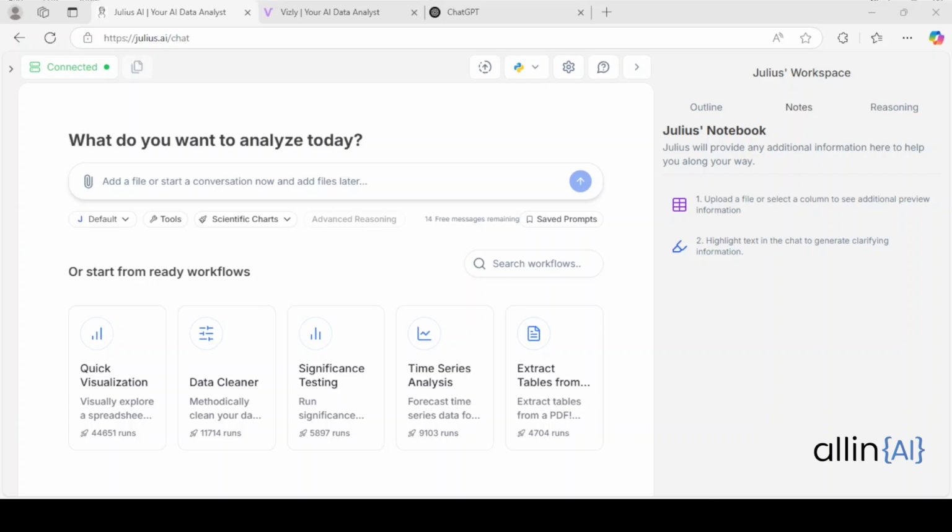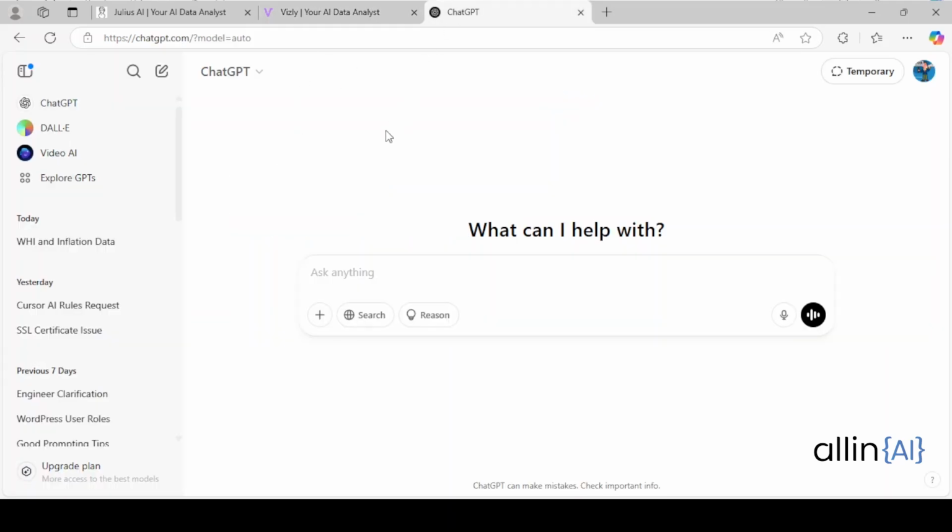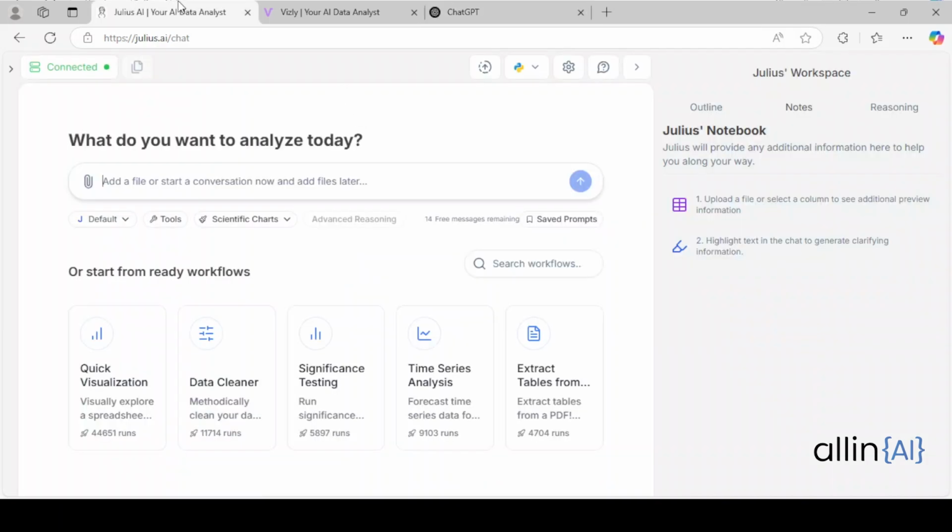Everyone, welcome back again. Let's learn how to load, explore and analyze the data by using AI tools. Here I am using Julius.ai, Wizi.fyi and also, as usual, ChatGPT. By using these AI tools, I am going to analyze the data.